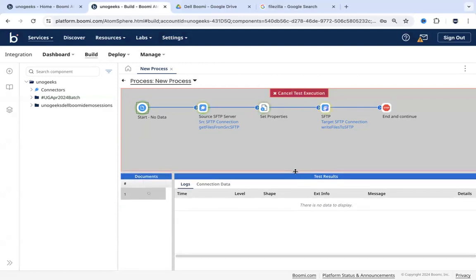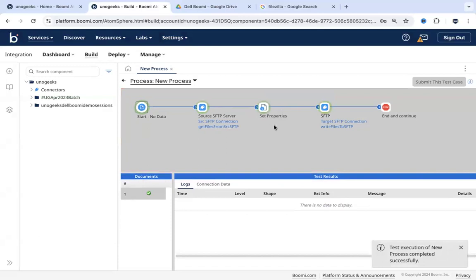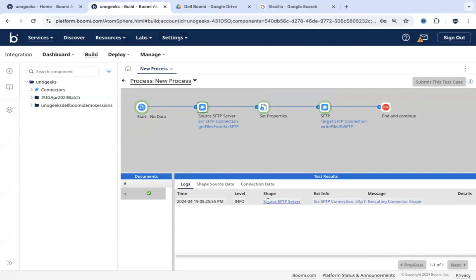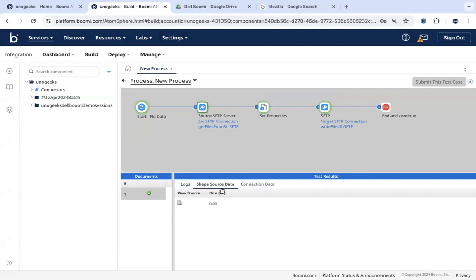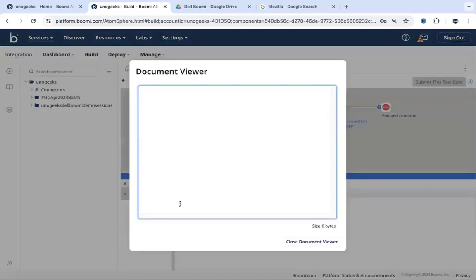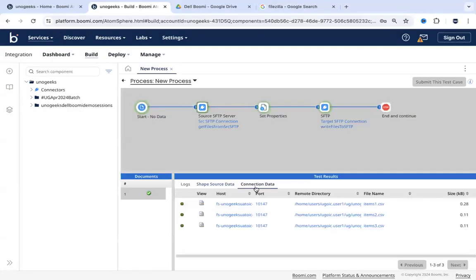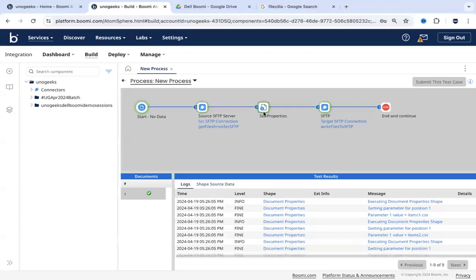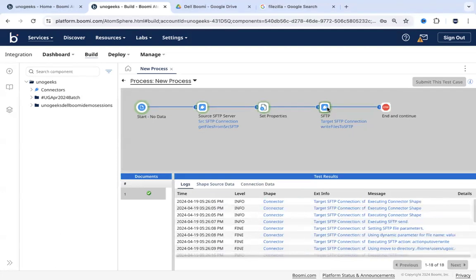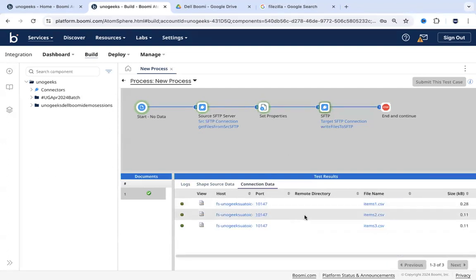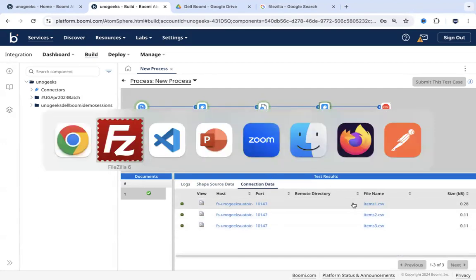So it's trying to pull the files, and it has also set the properties, and it has also written the file to the SFTP location, and the process completed successfully. And at each and every step, you can see what is going on. So for example, if I go to the source SFTP connection, you can go into source shape data, and if you go into connection data, you see how many files did it pull? 3 files, because we've got 3 files in source, and it has set the property as well, and it has also written the file to the target as well. In the target folder also, it placed the files with the same name.